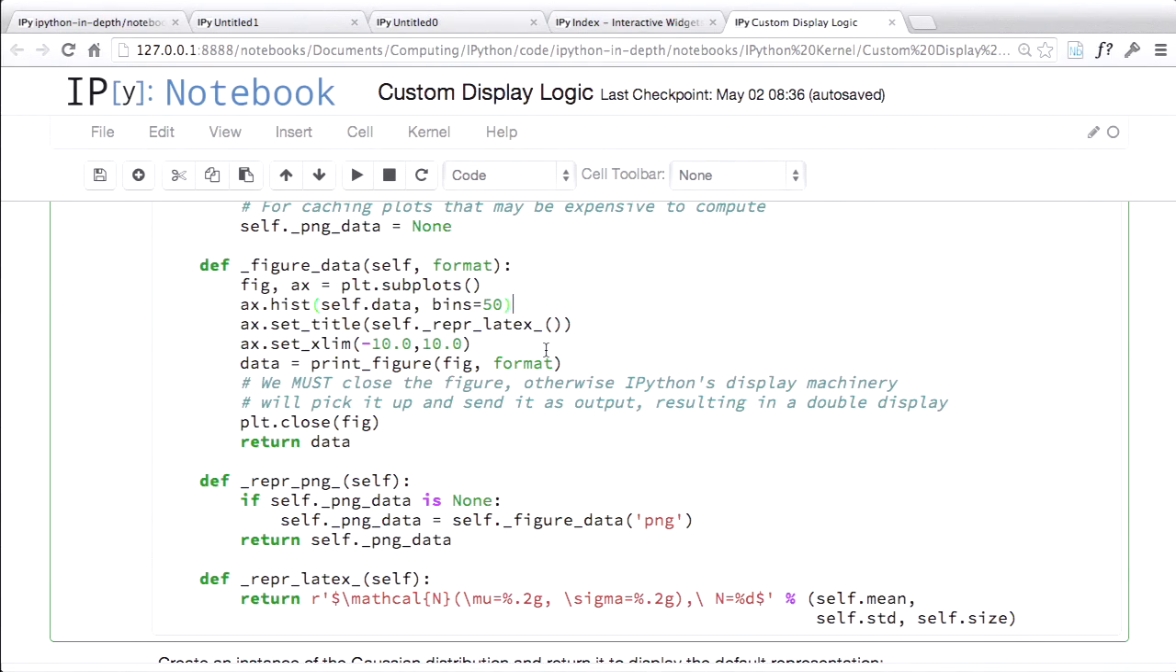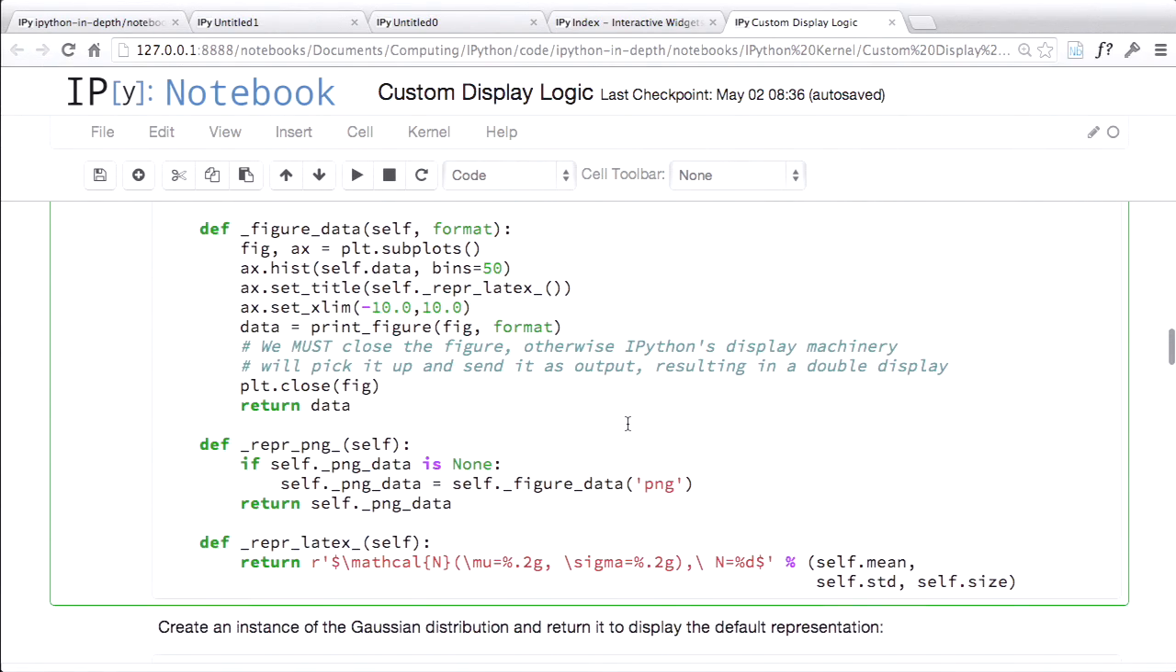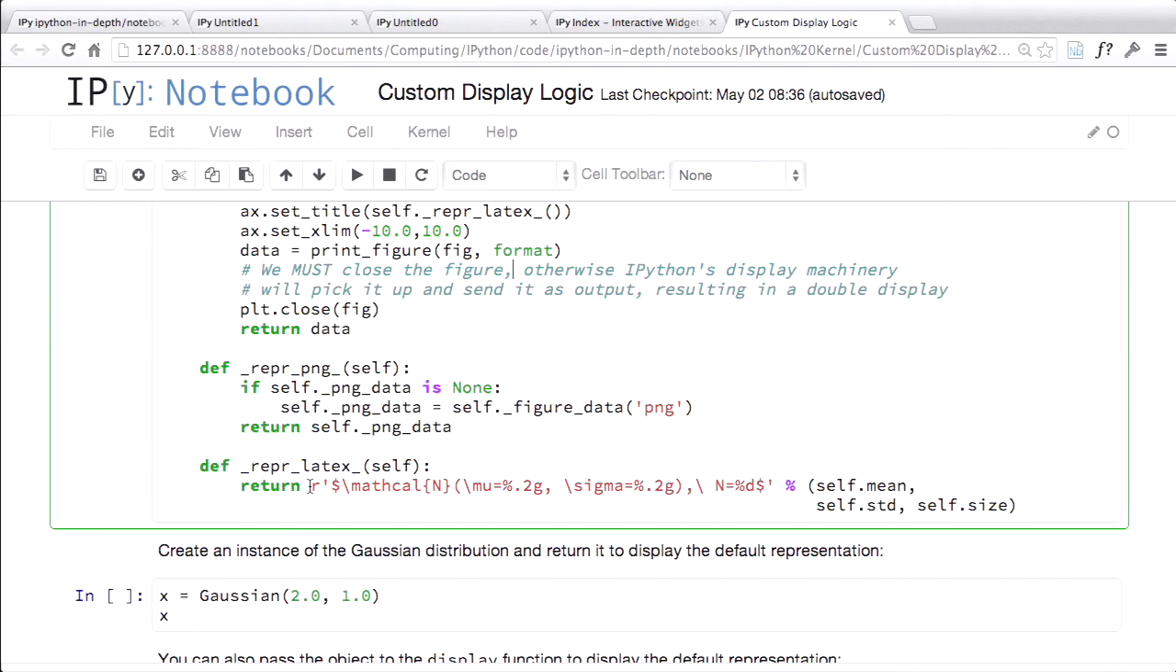And notice in this case, we're going to close the matplotlib figure, and we are going to return the raw data that's returned by matplotlib's printFigure function. So we're actually computing the binary image data, and this special method repr PNG will return that data. Repr LaTeX, again, just builds a LaTeX string here with the dollar signs on either side as a Python string.